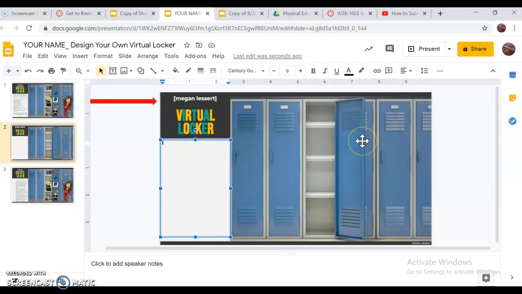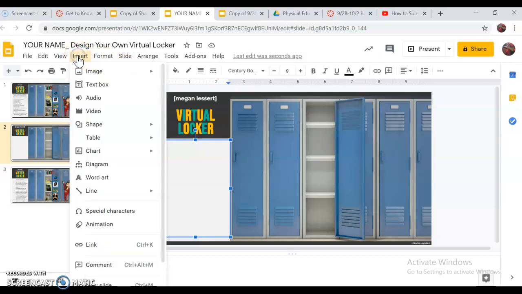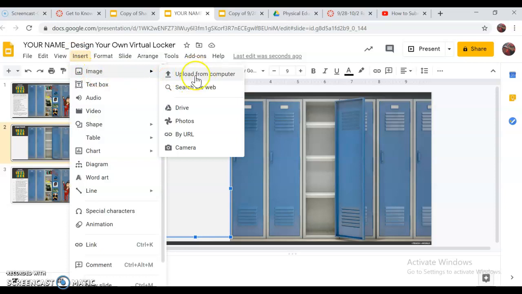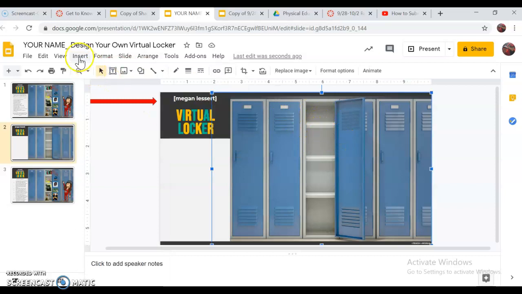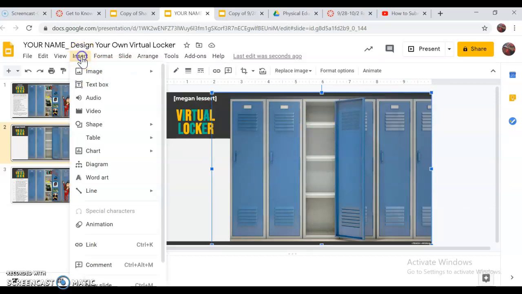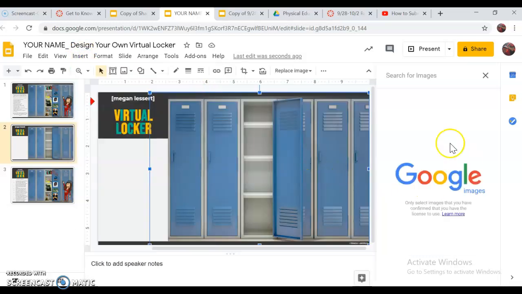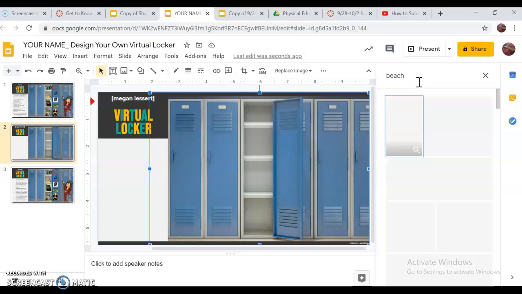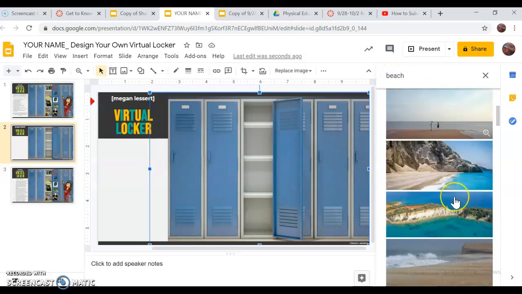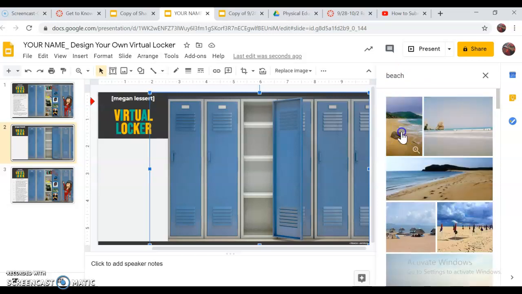If you have a photo already on your computer, you can insert an image and upload it from your computer. If you just want generic photos of things from the internet that interest you, still go to Insert, Image, Search the web. This little box is going to show up, and just type the thing that you are looking for. So maybe you love going to the beach, right? Say you love going to the beach. A bunch of images are going to pop up. Choose an image that you like and hit Insert.